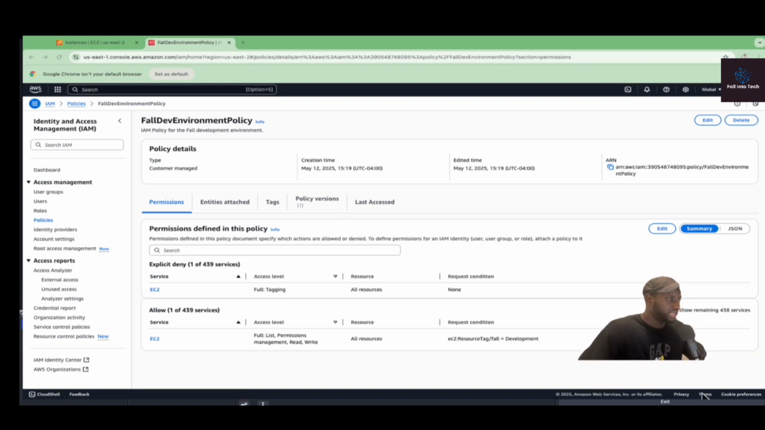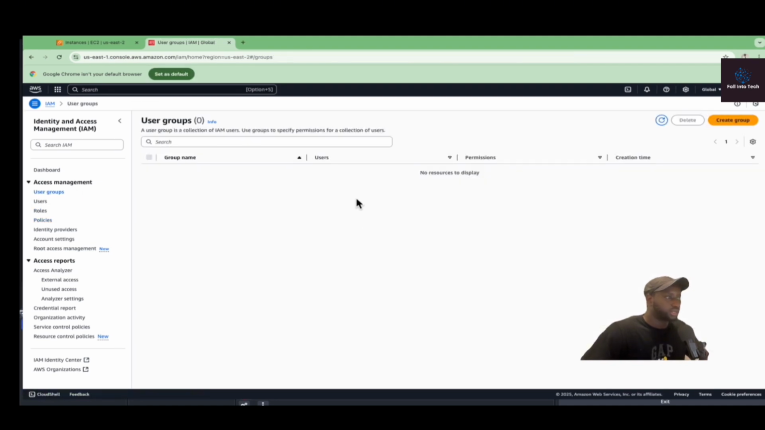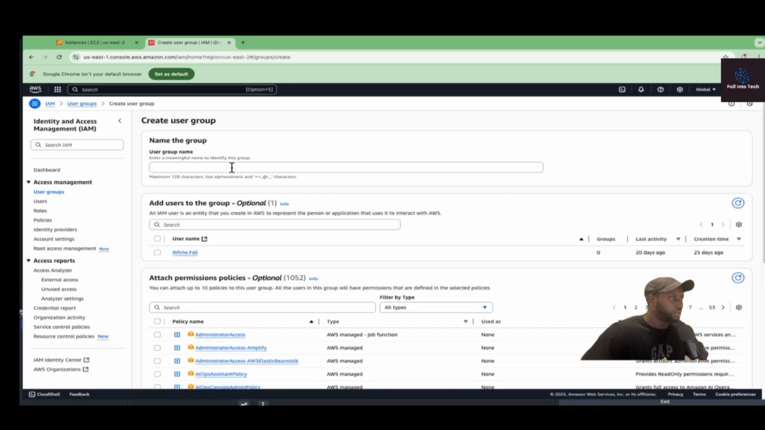All right, now let's go ahead and create the user group that we need. To do that, you come here where you say user groups and click on it. When you create a user group, you want to click on create group. And then here we can give it the name. It's going to be full dev group. Okay, that's the name of it.